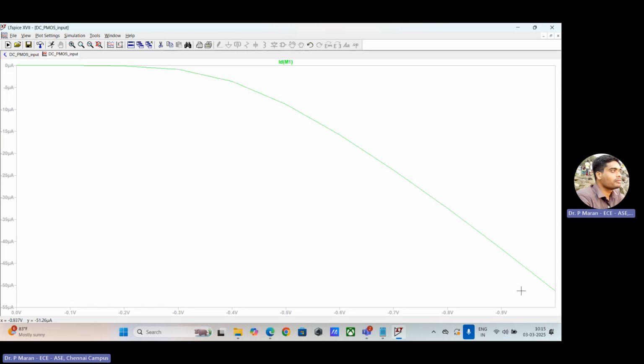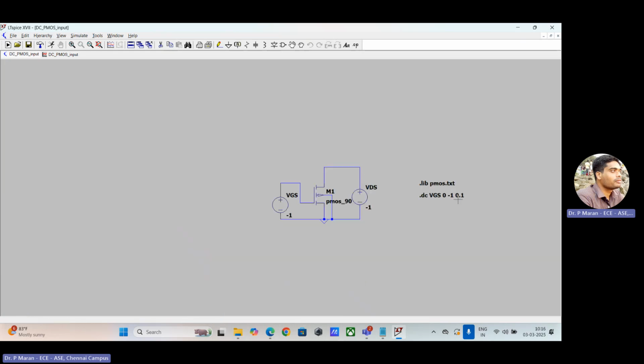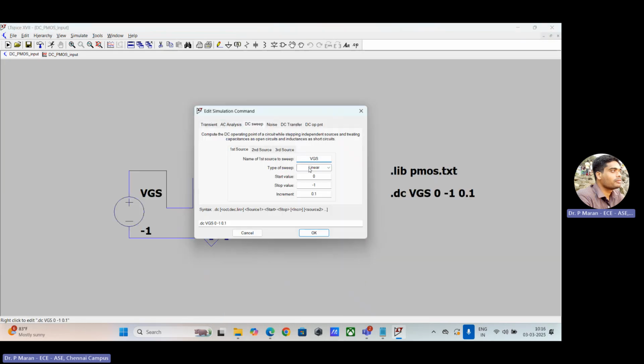Sir, I want to plot it in another way. How can I change the plotting type now? Yeah, I will try it. I have not tried it so far. I will try it now. The DC sweep was 0 to minus 1. Instead of that, I will start from minus 1 to 0 in step size of 0.1.